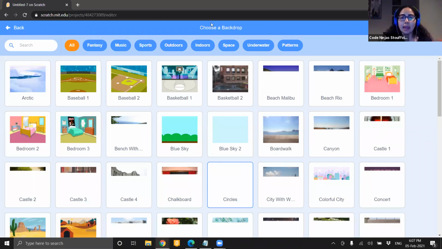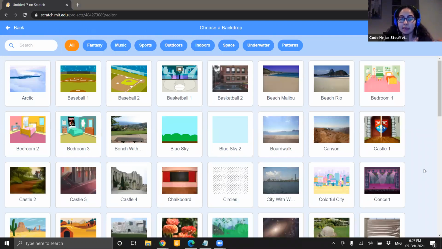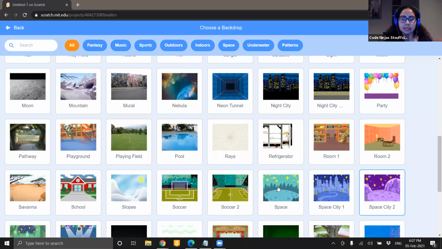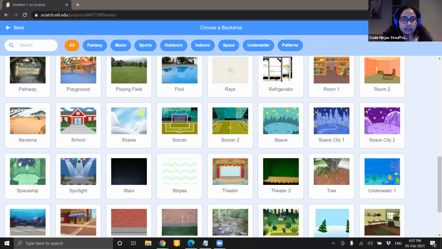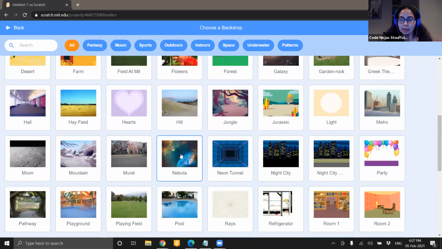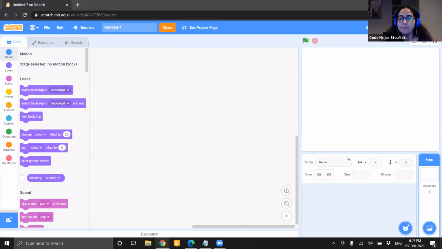The game that I'm aiming to make right now is a space themed game. So go ahead and find some kind of background that has a space theme. There's a galaxy, there's a nebula, and there's a moon, I believe. There's a couple others. There's Space City and Space. You guys can pick whichever one of these that you want. I'm going to go ahead and pick the nebula.